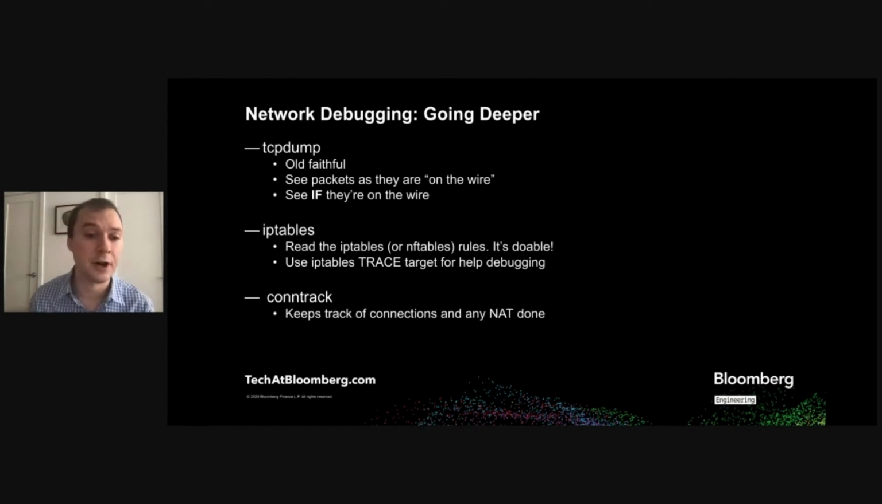Last tool I'll mention is conntrack. I didn't know about this tool when I started doing this work. And if I had, it would have really helped me out, which I'll talk about in a sec. But conntrack is something that will show you all the connections that the kernel knows about and all the address translation that's done on those connections. So essentially, it's just a big table of connections with the address translation that's been done on them.